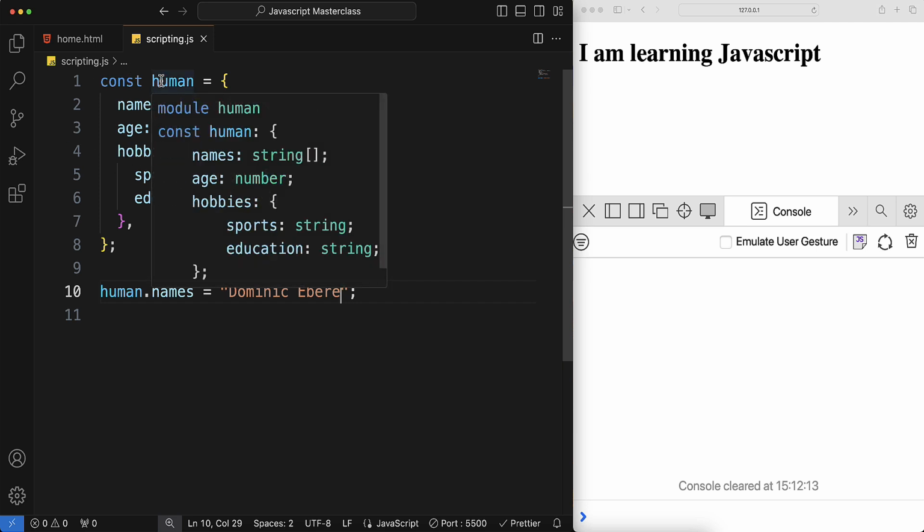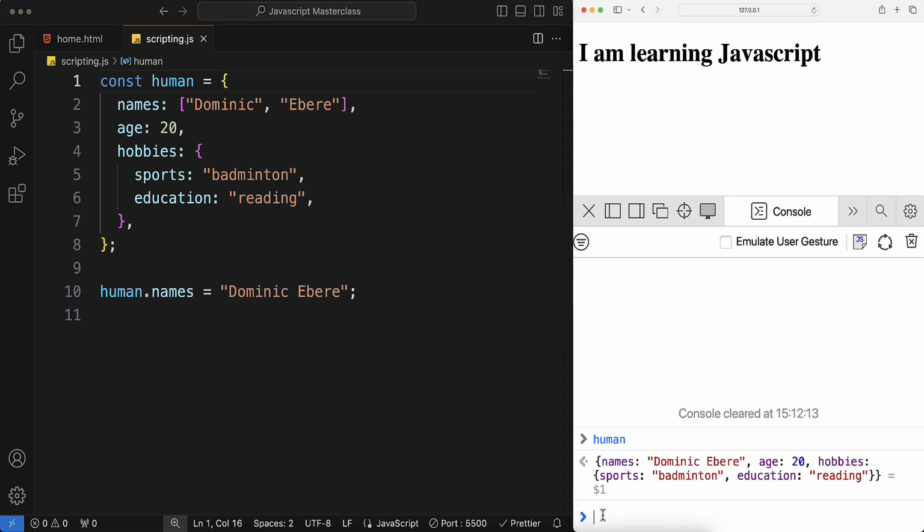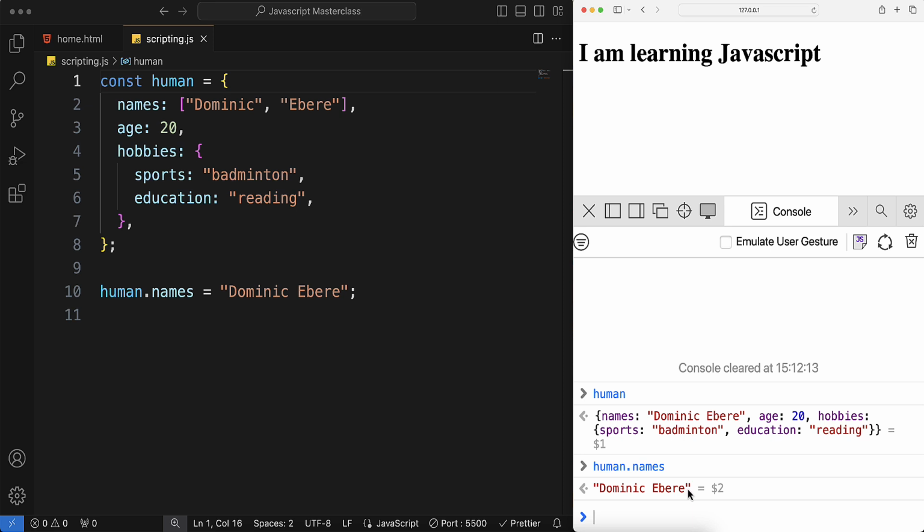Now, when I try to access this human, I'm no longer going to get this array. Instead, I'm going to get this string right here that has Dominic Ebere. Let's try to access the human object in our console. You can see that names is now Dominic Ebere, no longer an array. It becomes clearer when I say human.names. You can see we just get Dominic Ebere printed. That is the string right here, no longer the array. So this is one way we can set the property on an object. In this case, we're actually updating, right?